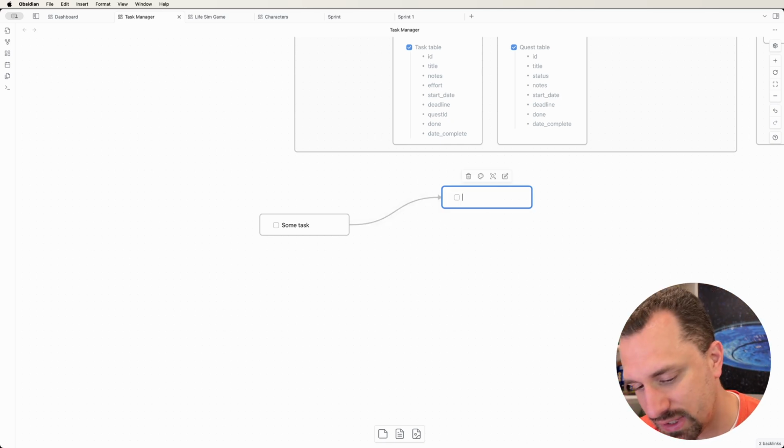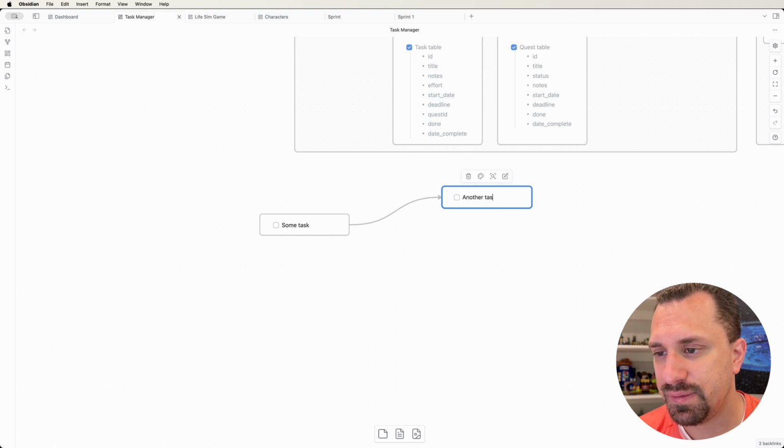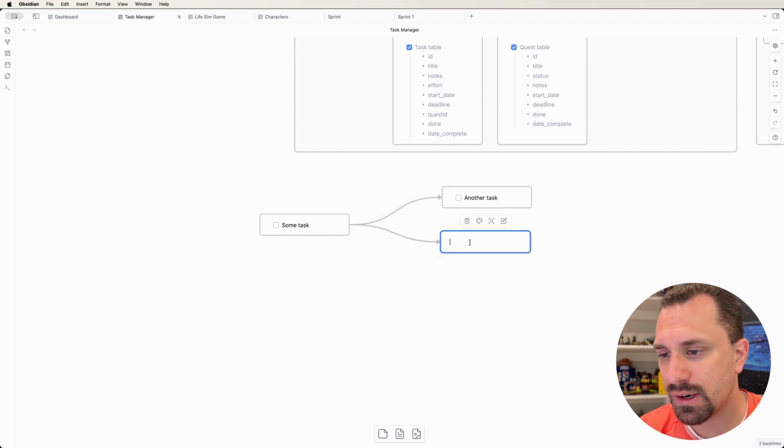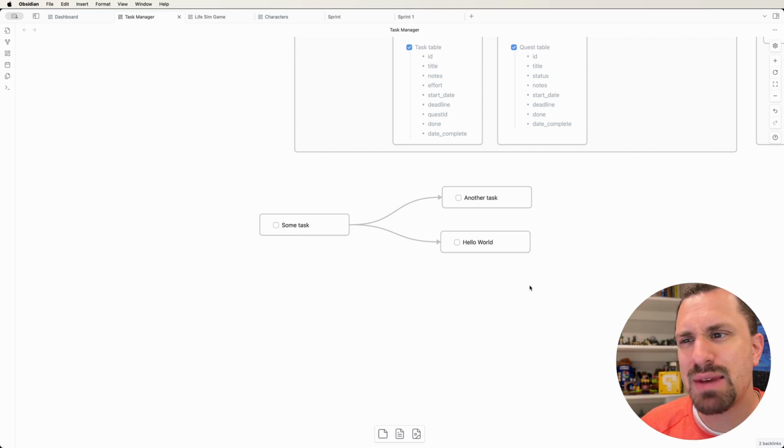And then we could just say another task. And then let's say I want another one. Add a card. Hello world. So you can create, you know, kind of this mind map idea.